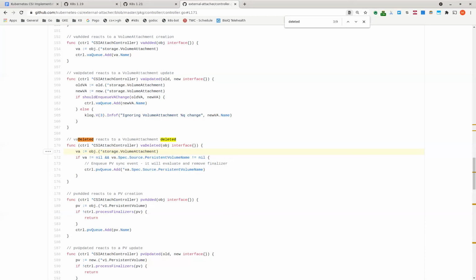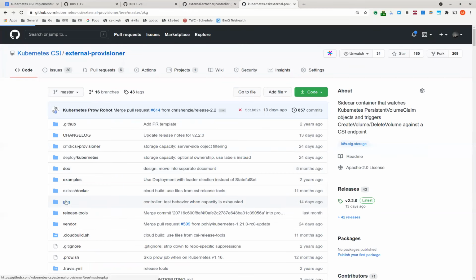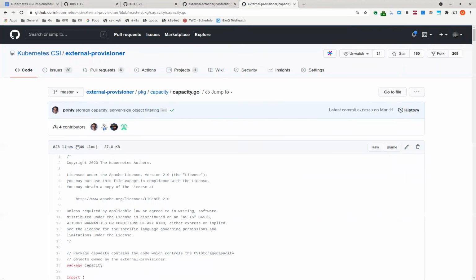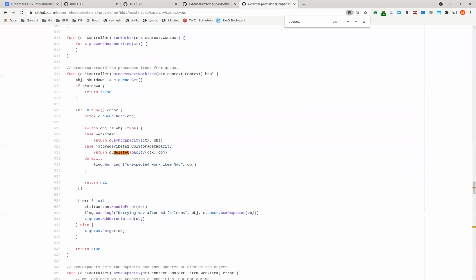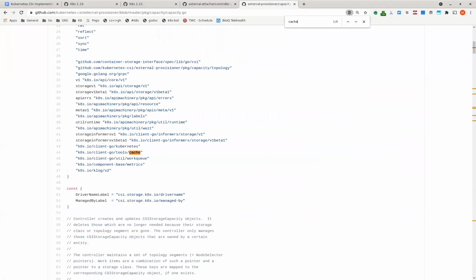On deletion, it's possible this object is a different type. I need to actually find some code. Maybe we'll look at external provisioner. You can go to the pkg capacity.go. In the delete function, there is something about cache deleted final state unknown. That's apparently the object type. And then inside that object is another object value that is the actual object that you're interested in.